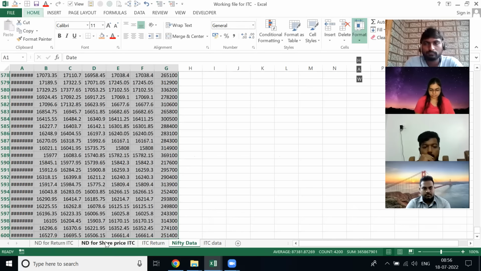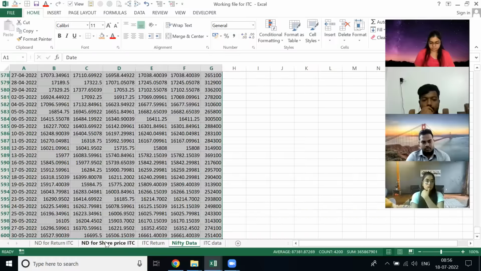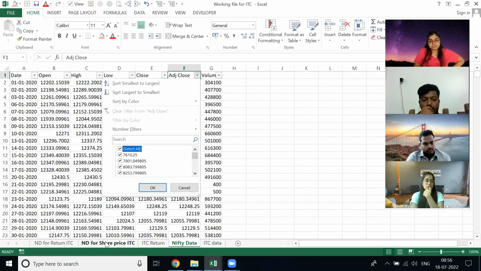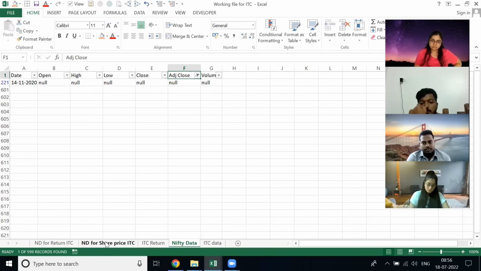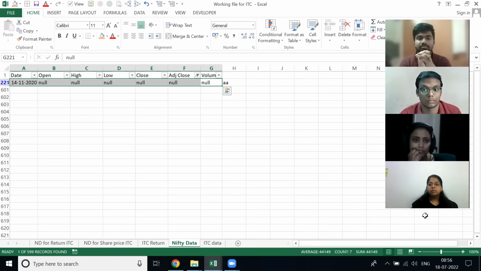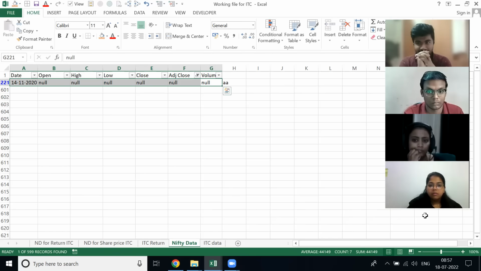After that is done, you will put filters and analyze the data, whether the data is correct or not. If you open it out, just go to the end. Can you see null? Can you see null? Let's see, it's the 14th of November 2020. Can you guess what this date must be, or why the data is null here? Can anyone guess? 14th of November 2020. Why is the data null?